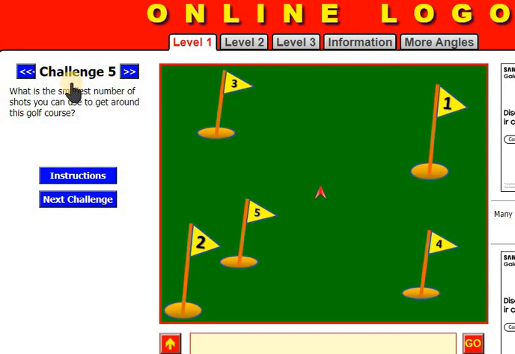Today we are going to do challenge 5. What is the smallest number of shots you can use to get around this golf course? Students, this is a golf course. This is your turtle. You need to reach each and every flag.